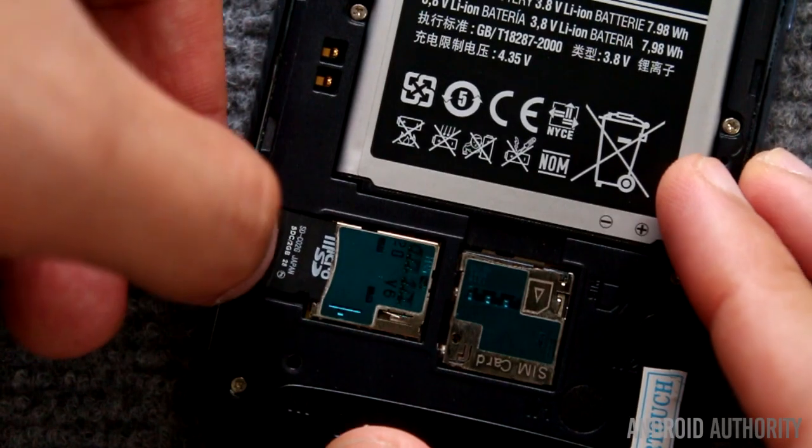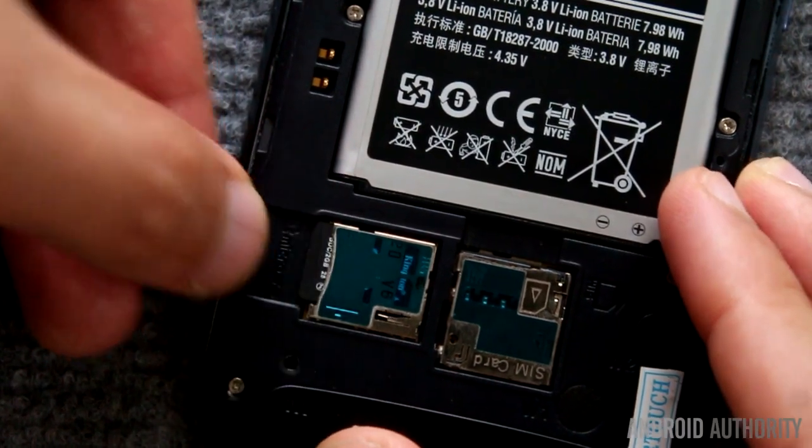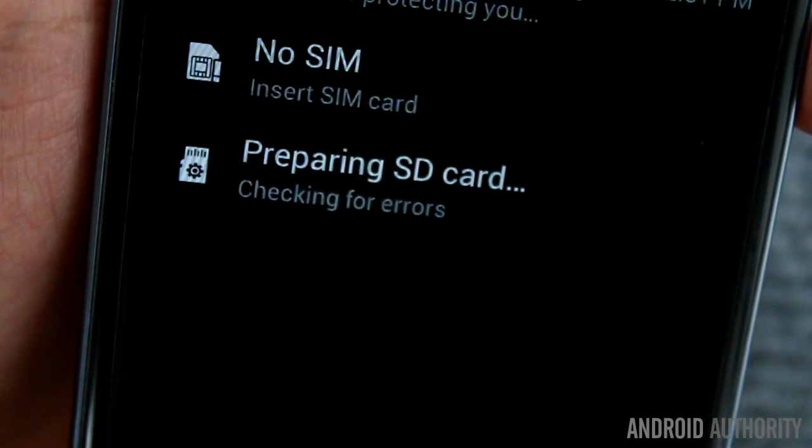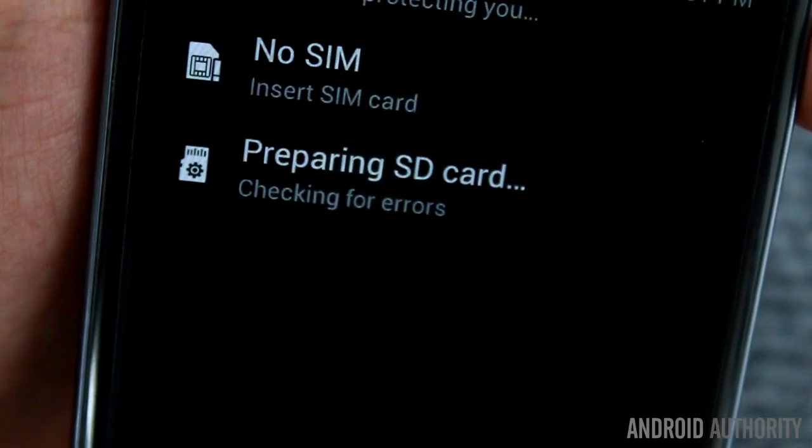If you intend to share your micro SD card among more than one device, remember that SD card data encrypted by one device will not be readable on another device.